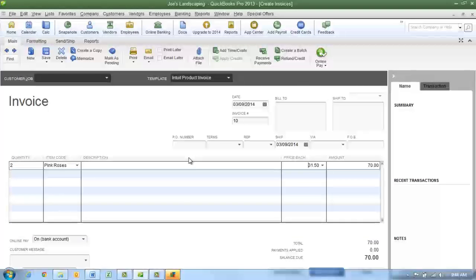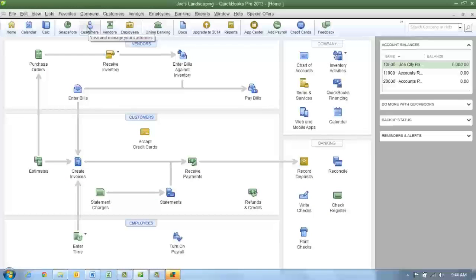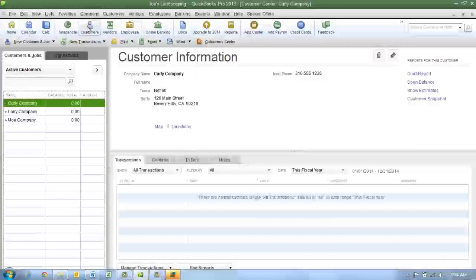Now, if you have certain customers for which you want to automatically apply a certain price level to their pricing, you can set a default price level for that particular customer. So let me show you how that's done. First, I'm going to close this invoice and then click on the Customers icon on the icon bar. Select the customer for which you want to apply a default price level.